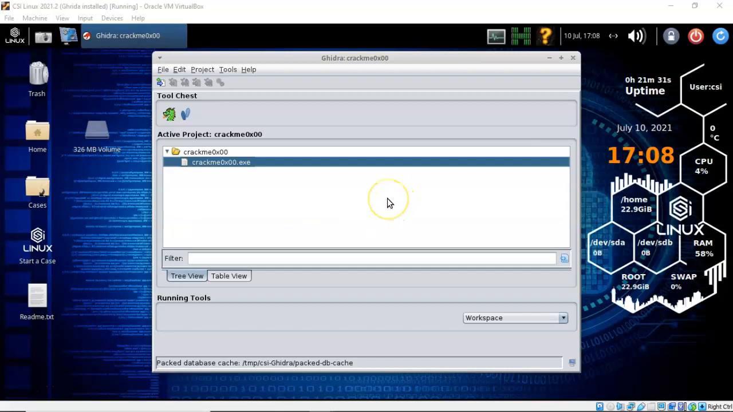Now that we have our file imported into Ghidra, we can begin the analysis process. Now to do this, you have one of two options. You can double click the imported file, or you can use the green dragon. I'm going to go ahead and just double click the file.